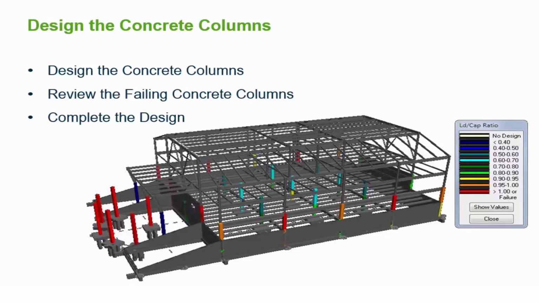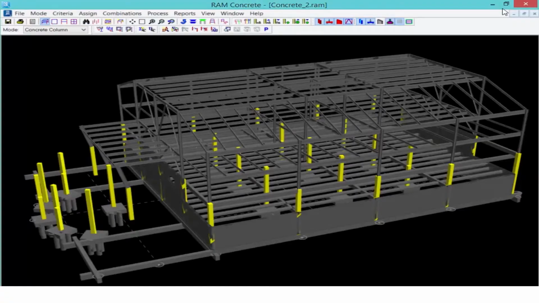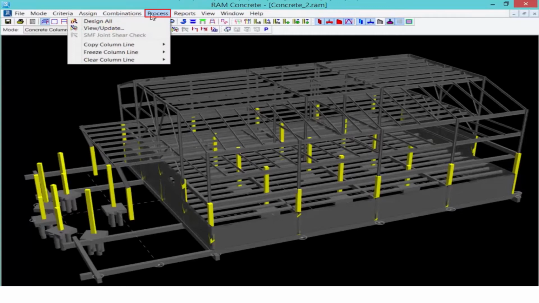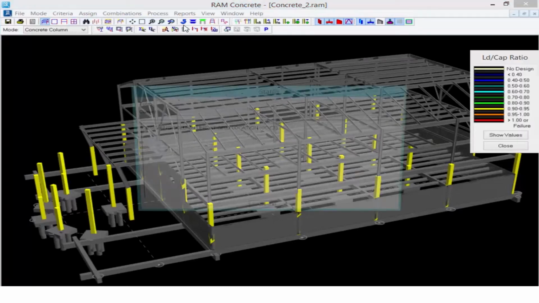This process will include designing our concrete columns. We're going to review the model for any failing columns and then make sure we complete our design to ensure that all of our concrete beams and columns are finished. To invoke the design of your concrete columns, we will go up to our Process menu and then select Design All.